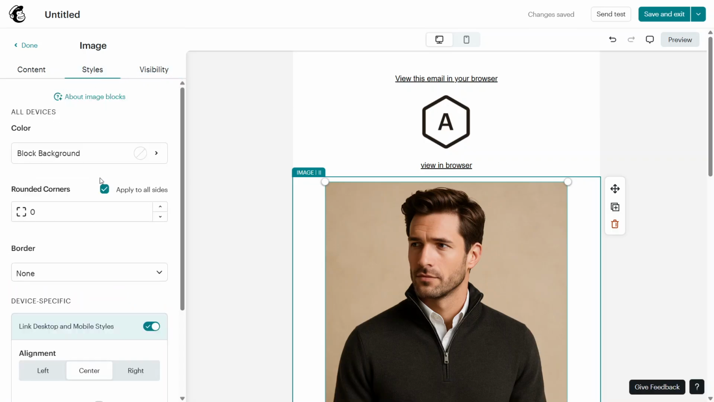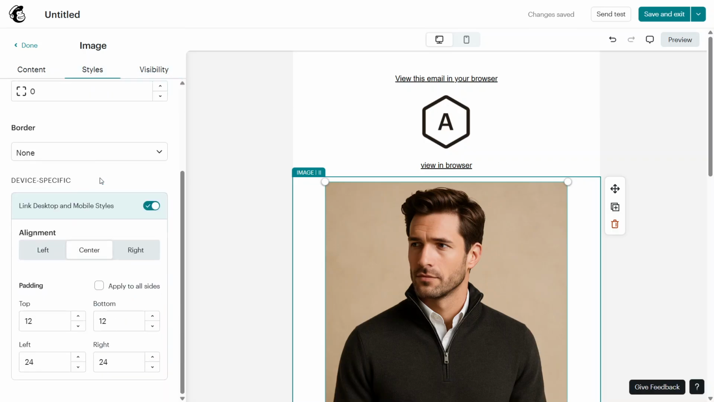When you're happy with everything, go to the top right corner of the editor. From here, you can click Send Test to send yourself a test email and preview how the image looks in an actual inbox, or choose Save and Exit if you're done editing for now. That's all you need to add an image in Mailchimp.